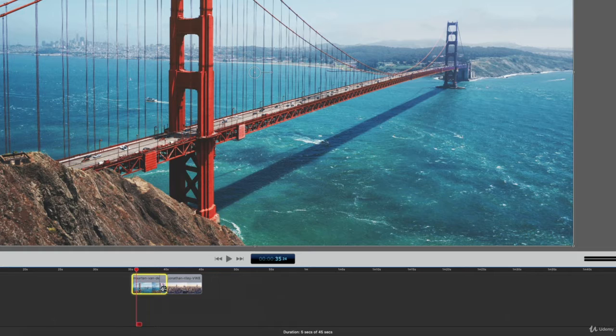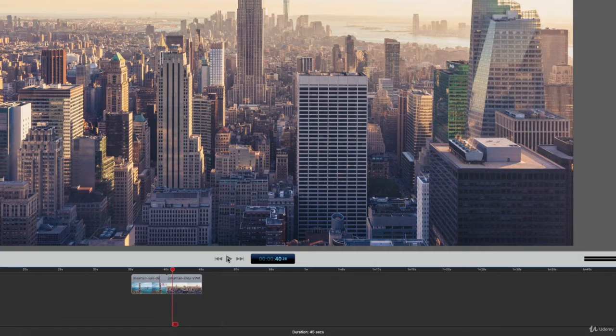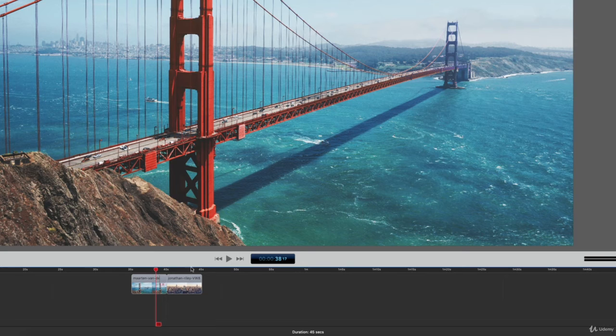So if you look here, you will now see this letter A and this line here on the clip. That lets you know there is a transition. So let's now play it again and see what that does. So now you can see that San Francisco kind of faded out before we got to New York. I'll play it one more time.